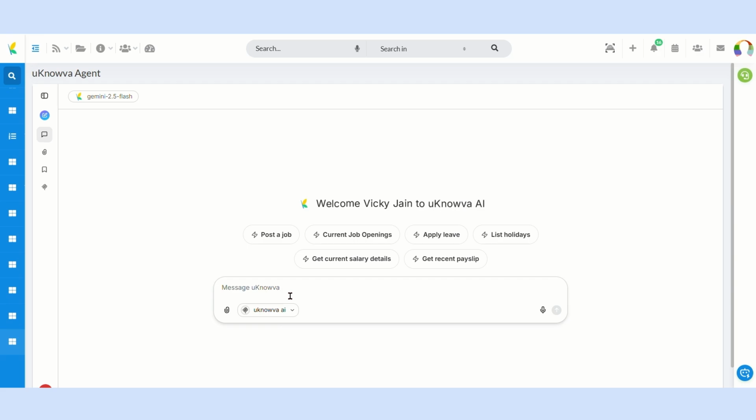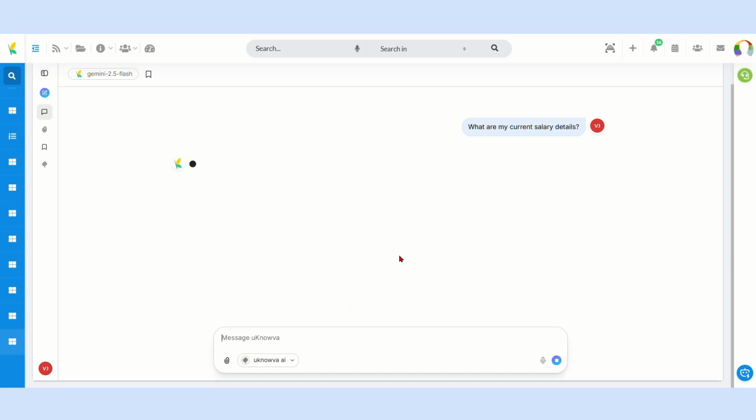Now let's check your current salary details. In the chat box, simply type, "What are my current salary details?" The AI assistant will instantly fetch and display your current salary information from the payroll system.